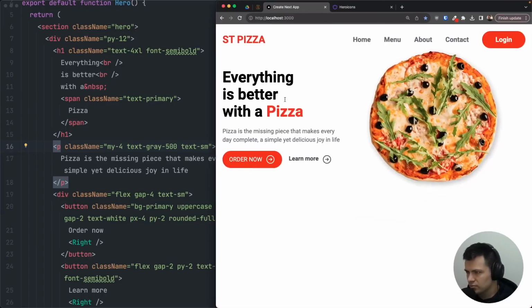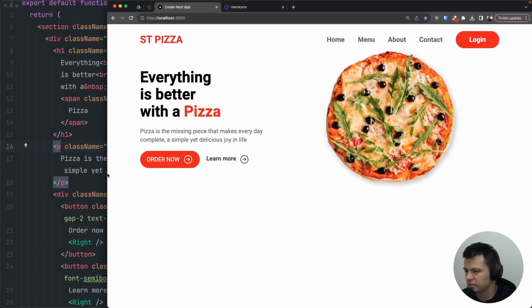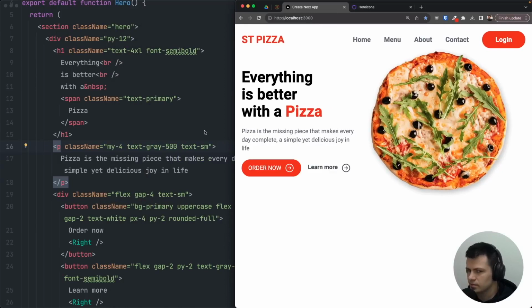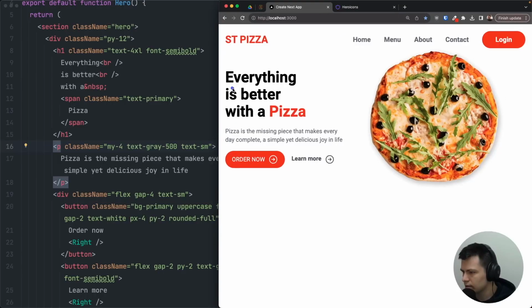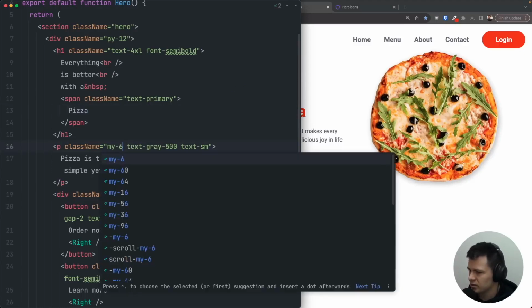Right, so we have header, we have hero, and now it would be nice to put some kind of menu underneath with pizzas, right? So let's do this. But before we do this, I would like to have a little bit more spacing here between those, and even here between lines. So for paragraph, margin top and margin bottom, I would do 6.